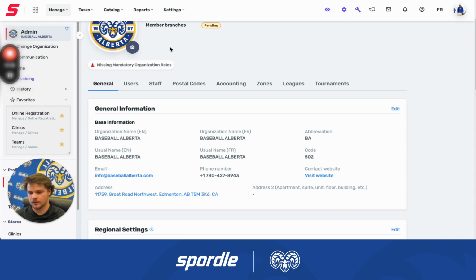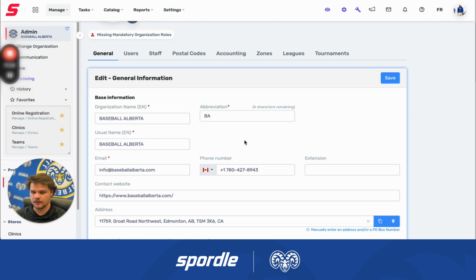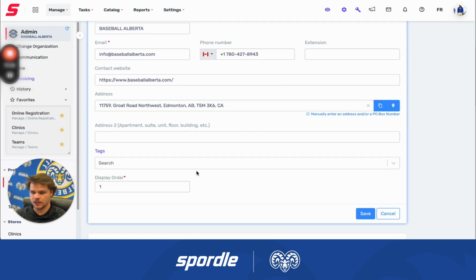This is all going to be found under our general tab here. So to edit any of this, select edit, type in any changes made, and then hit save.